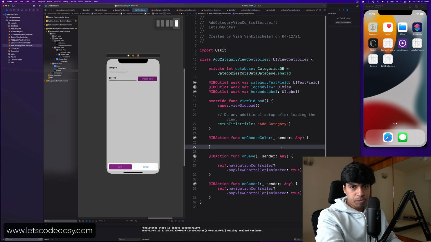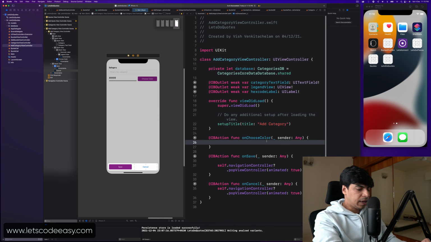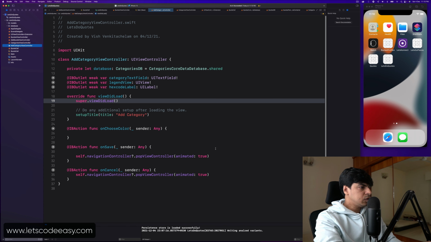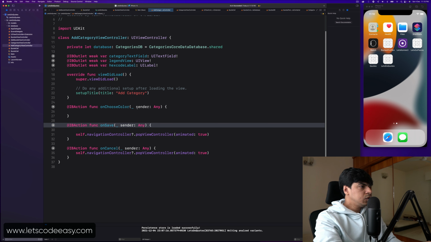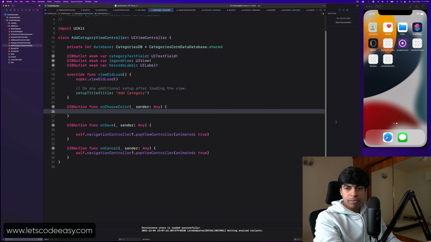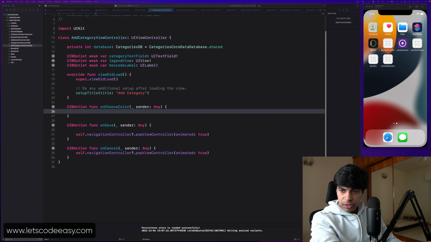Now the next bit is to add this on choose color logic. So let's start with, let's go back to add view controller. So on choose color, what should happen? We can use something called a UI color picker view controller. So I'm going to use that here.